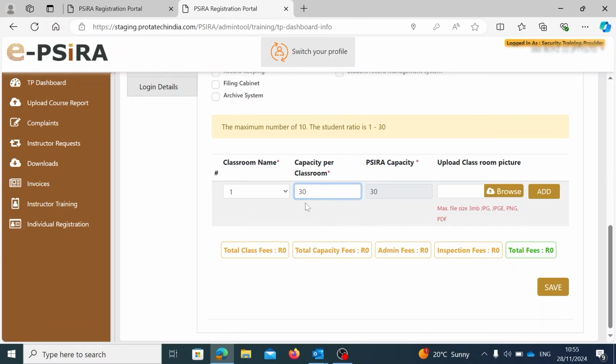Okay, so when you are clicking the grades that you want in the classroom, the total fees will show you here how much you are supposed to pay. It will show you the total class fees, the total capacity fees, the admin fees, the inspection fees, and then the overall total fees. It will show here. If you're satisfied, then we are good.